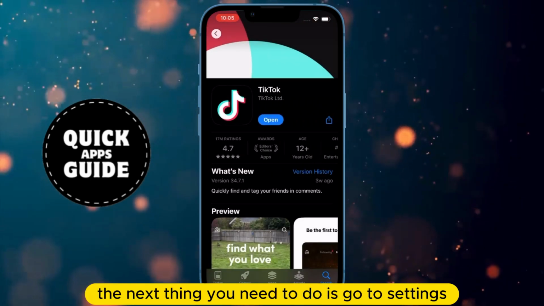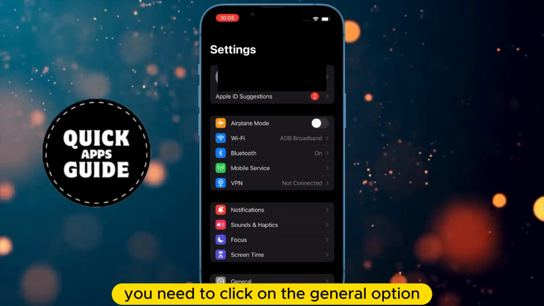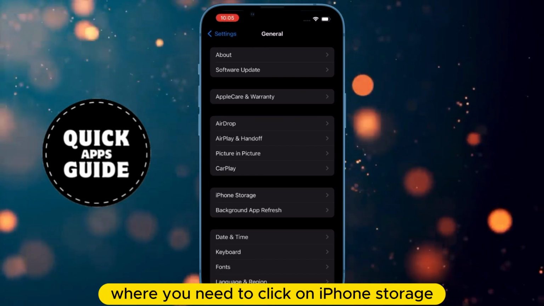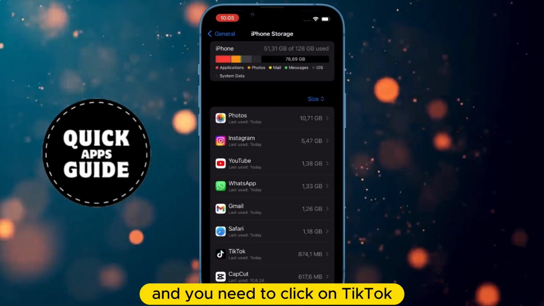The next thing you need to do is go to Settings. When Settings open, you will have many options. You need to click on the General option, which will open a page where you need to click on iPhone storage. On the page that opens, there will be a list of apps, and you need to click on TikTok.